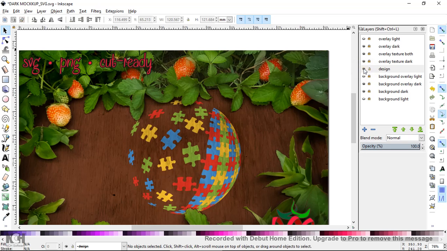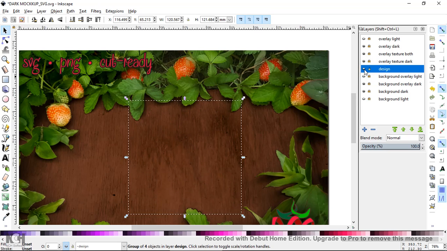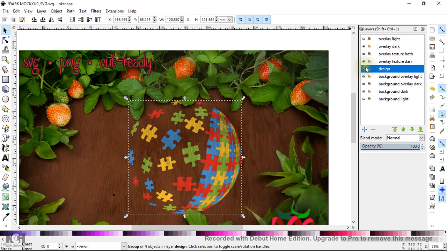Right now the design is open because I'm manipulating that design. If you don't want to manipulate the design, you can close that and then you won't see the design. Dark, as you can see, is open. Both is going to be open on both your light and your dark. And again, you can see dark will be open. Again, you can see light is closed, light is closed, light is closed, because this is the dark background.